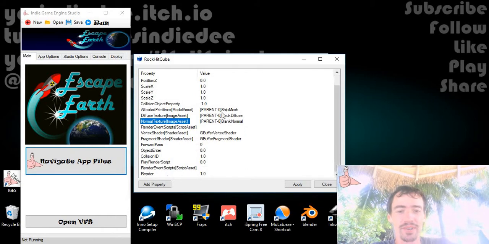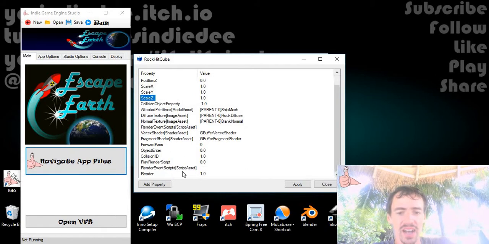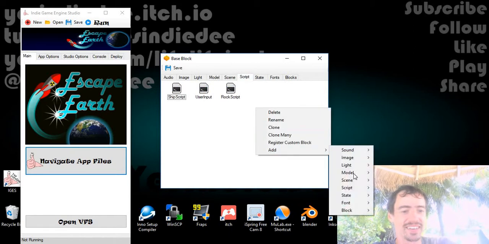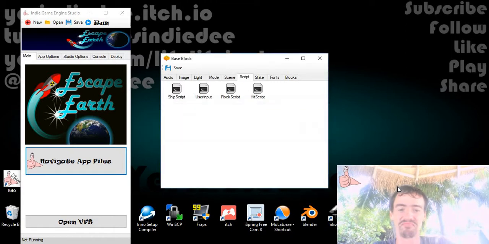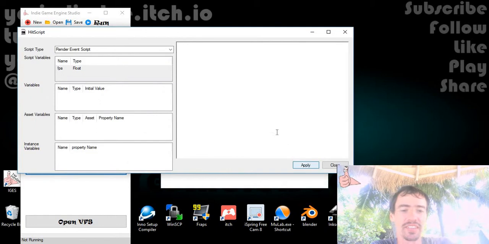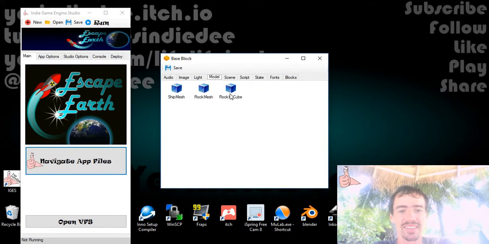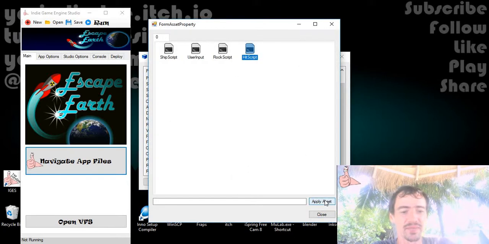So yeah, what's going to happen is when the ship mesh goes inside the box, which has the scale of 1, 1, 1 in position 0, 0, 0, a render script will be run. But what render script? That's right, we need to create one. So let's create one now. Script, and we'll call this hit script. Sounds perfect. So when the ship goes inside that cube, this script will be run. So let's set that up now. Rock hit cube, render hit event script, hit script, close.